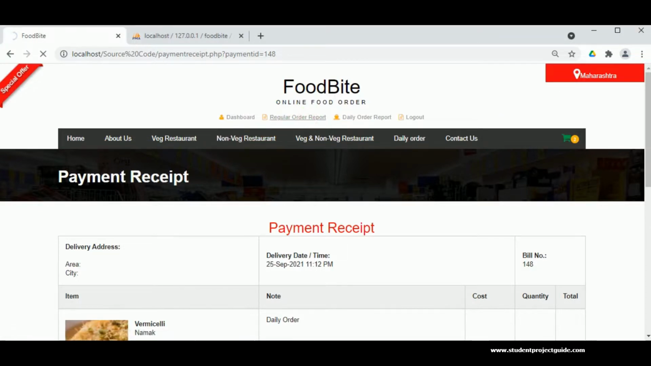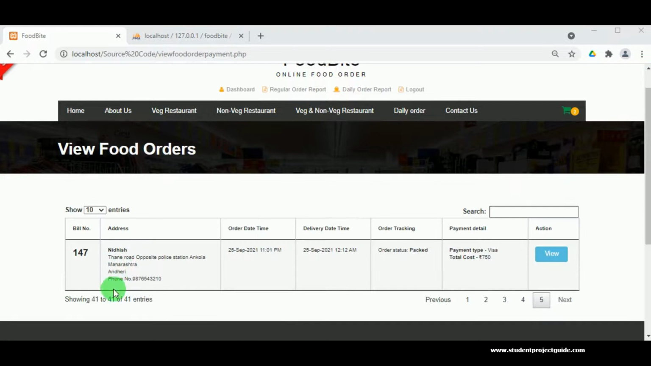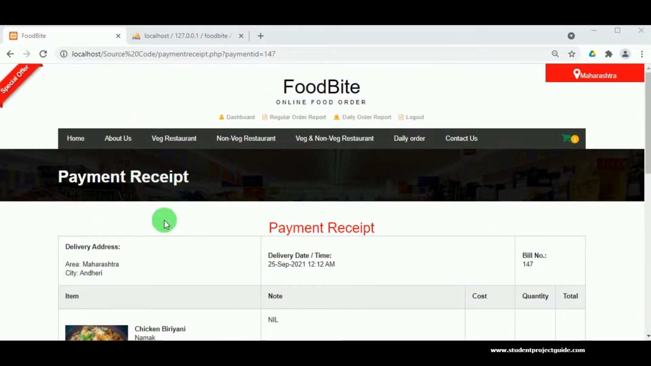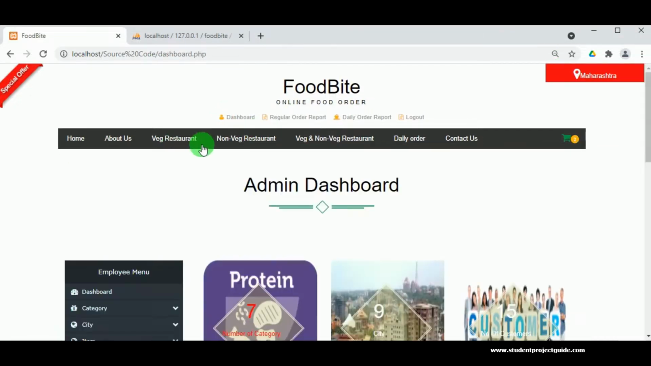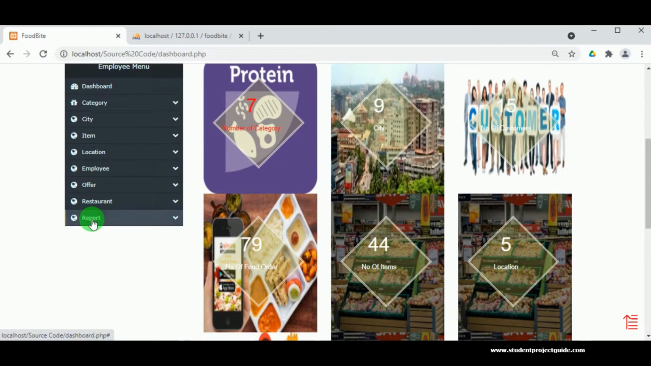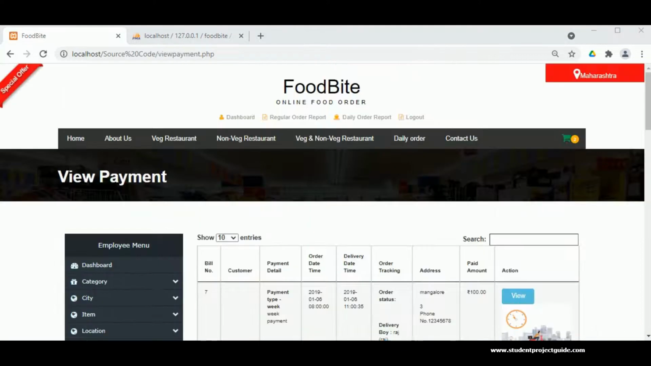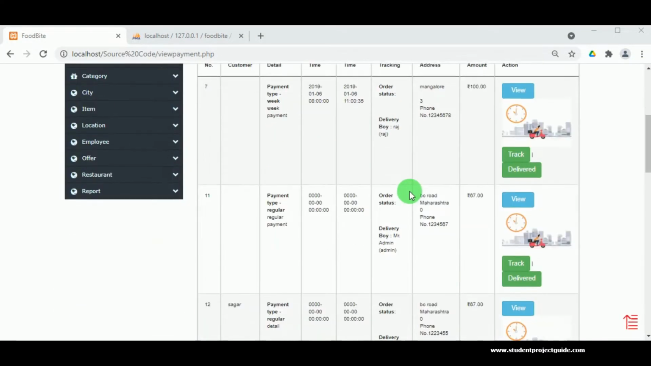And in the regular order report, the regular orders made by the customers can be viewed by the admin, and by clicking on view, the order status can be viewed. And in the dashboard, the admin can view the various reports, that is food order payment report that we already saw.